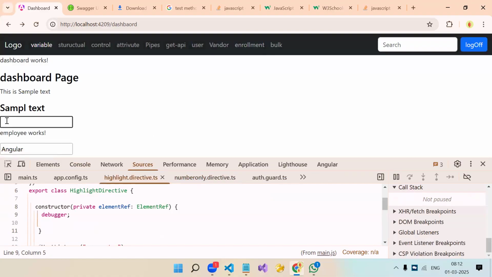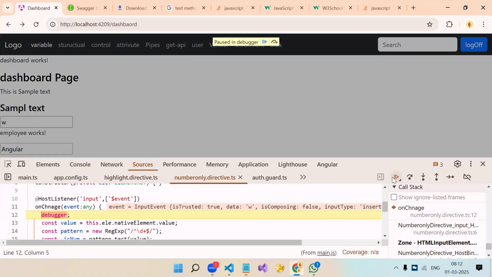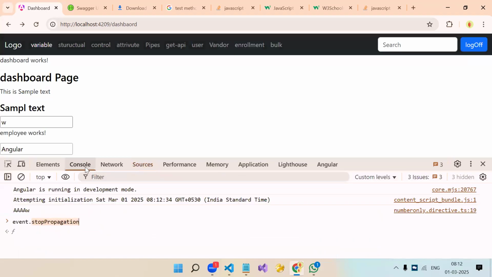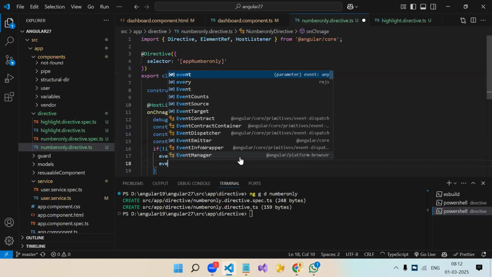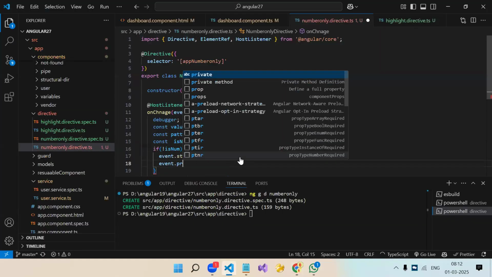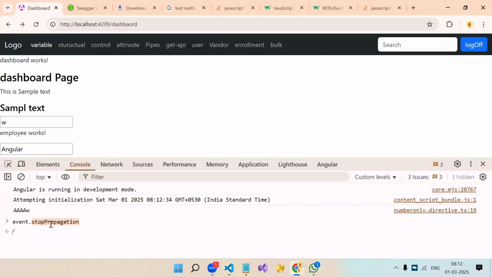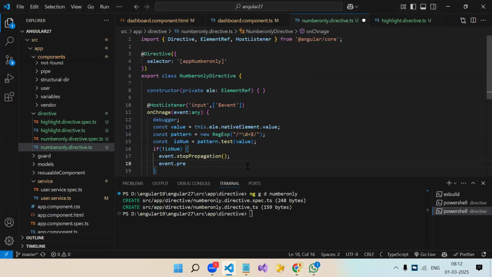Let's try now. W. No, still it is allowing. Why? event.preventDefault. What we are allowing it to do.